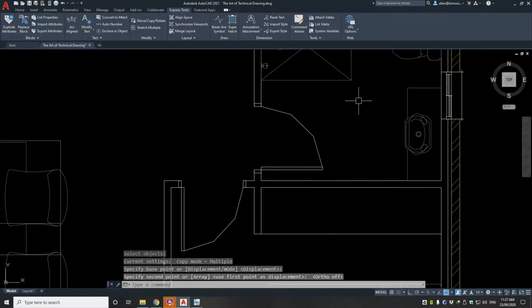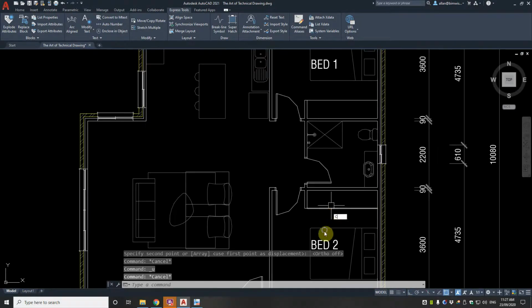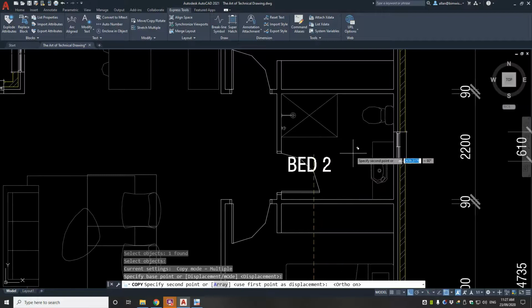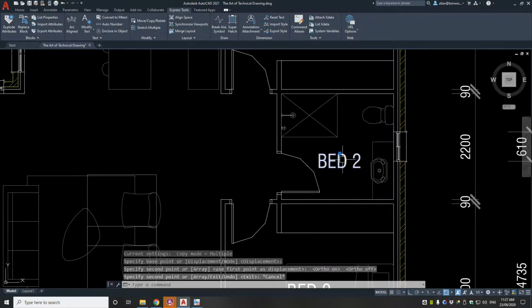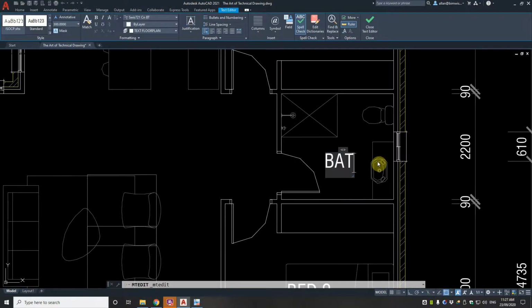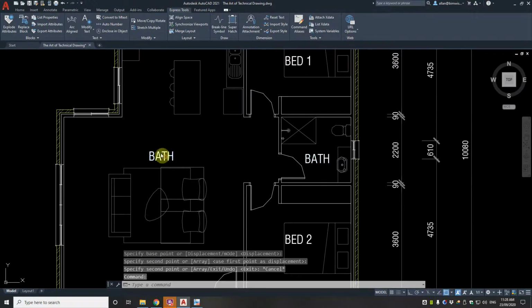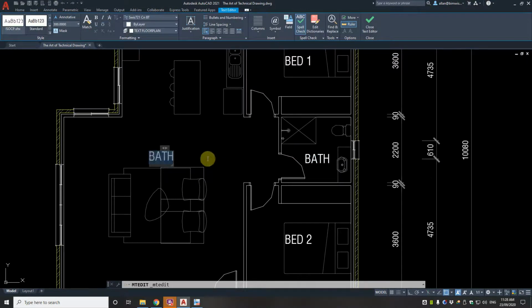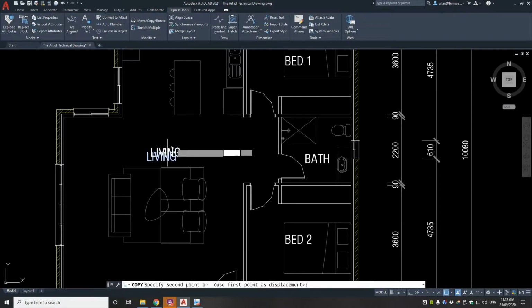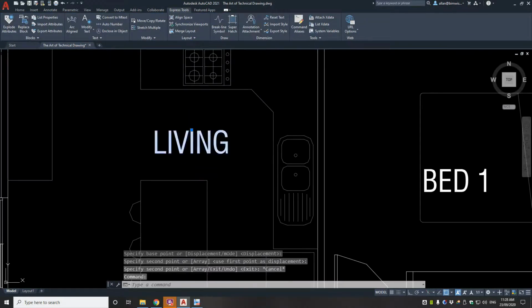So let's just copy this around. Woo. Just undo what I did there. I'm not sure what happened. Went rogue for a second. Double clicking on the text there just to edit the text, and copying it around and giving it a name.